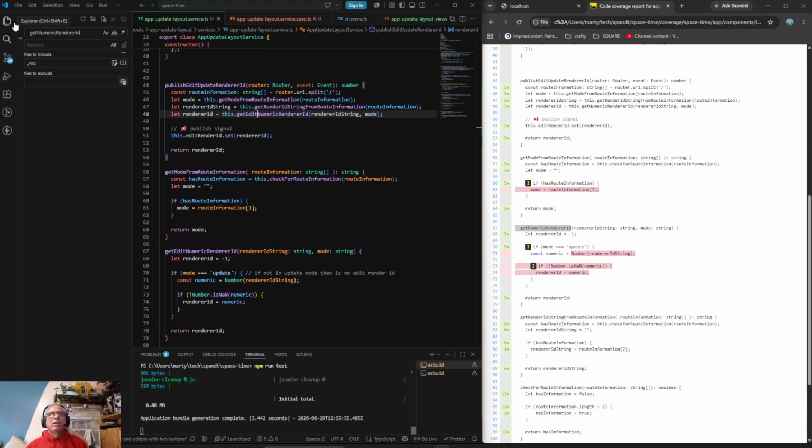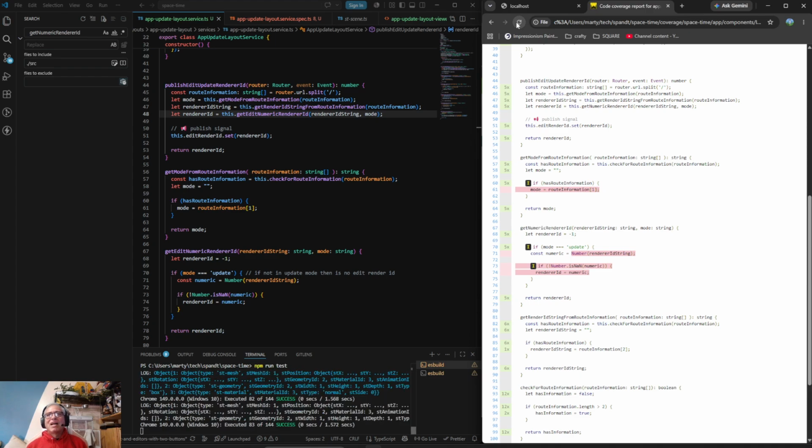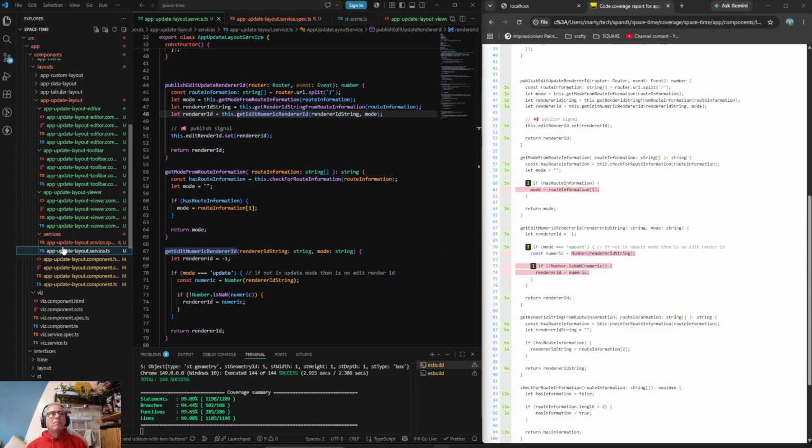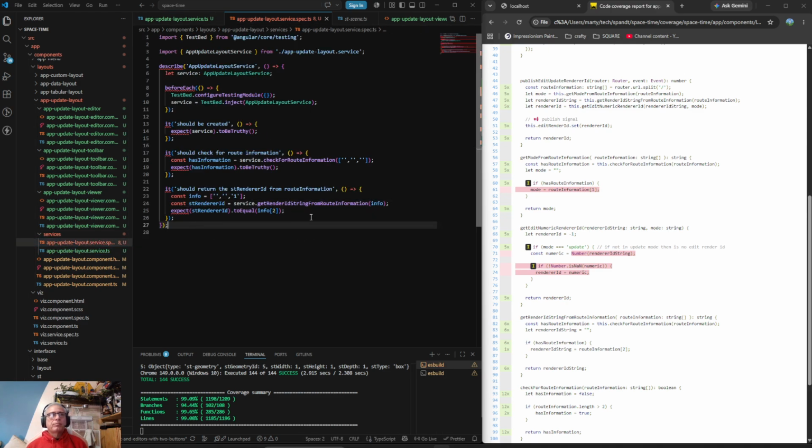So get numeric render ID didn't really work because it sort of leaves out some of the functionality. Okay, so now we want to fix it, it's a bit misleading, I guess, is probably the biggest thing. And it's so hard to communicate that kind of information, because that's the kind of thing that only matters to the developer.